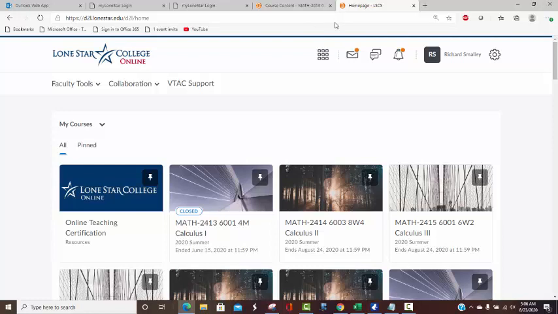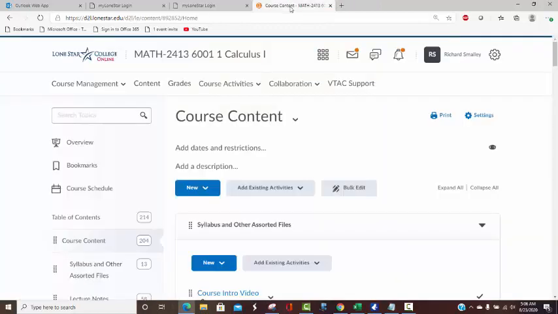All right, you'll search for your course. I've already got that open here, so you'll find Math 2413's 6001. So let's take a look. The three most important areas that you have to worry about here, well, one of them you don't really have to worry about, but content is important. Grades is just going to be where your grades are stored, and all the grades are going to be recorded automatically when you submit your answers online.